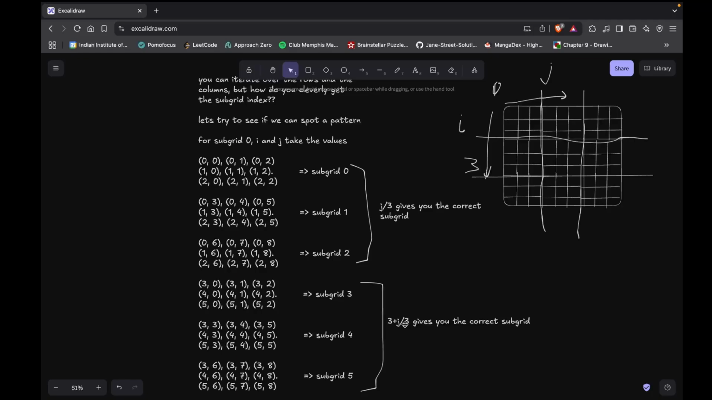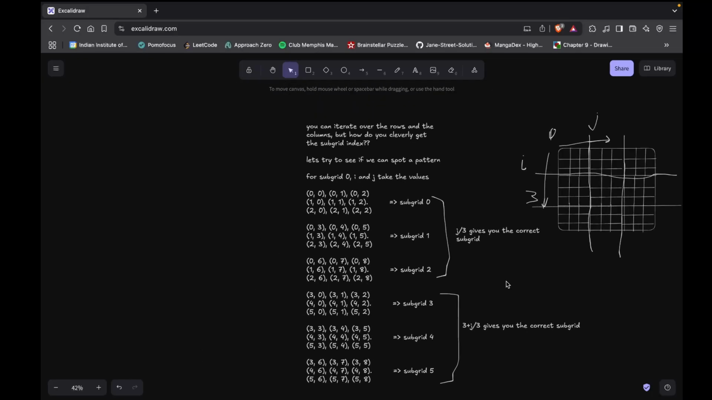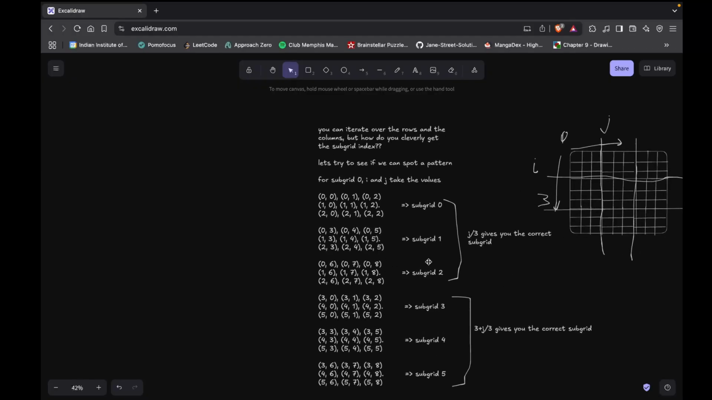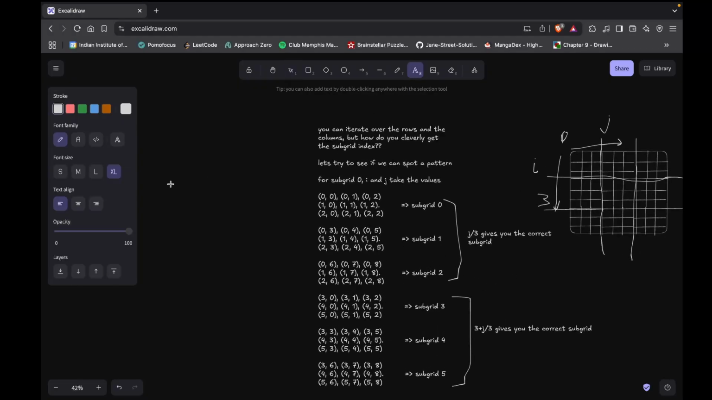So j by 3 plus 3 gives you the correct subgrid for this, but there has to be some usage of i as well to get this formula. So now I'll just write the formula in general, and you can try to understand how you get that formula. So the formula would be 3 times i by 3 plus j by 3. This gives you the correct subgrid index.